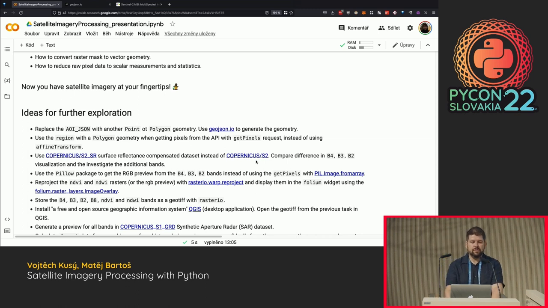I aimed with this notebook, this practical part, to give you an idea that you basically have satellite imagery at your fingertips. You just need to subscribe to Earth Engine, which is free for non-commercial purposes. You just need to create a Google Cloud platform project, create a service account through which you connect from this notebook, and that's it. And you have almost the same access as we do as a company to these data.